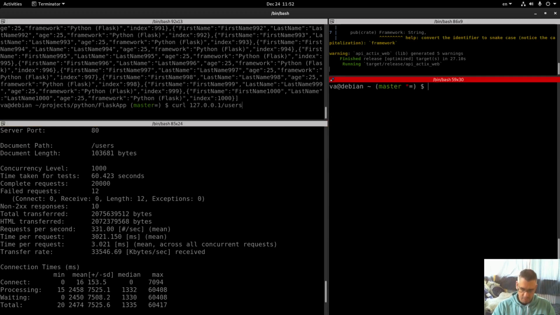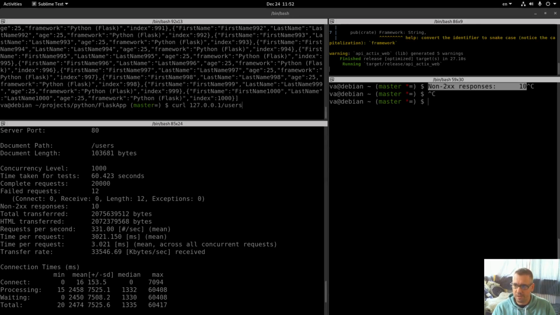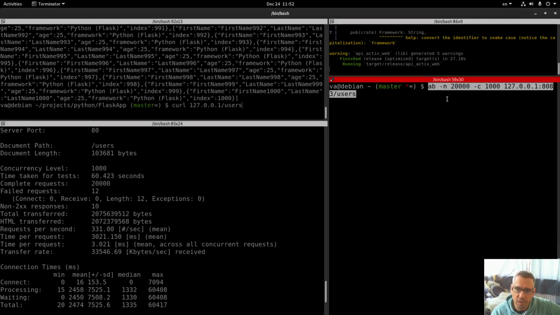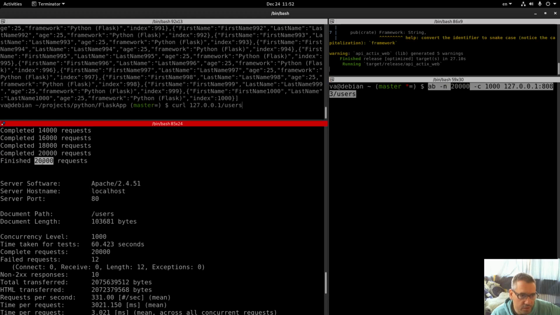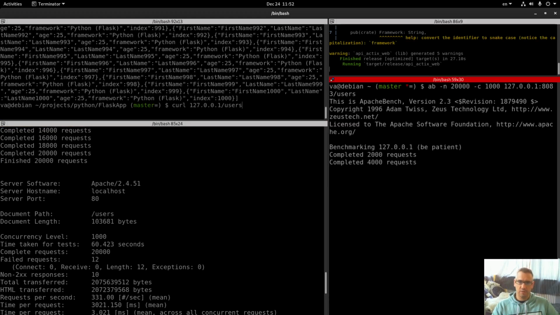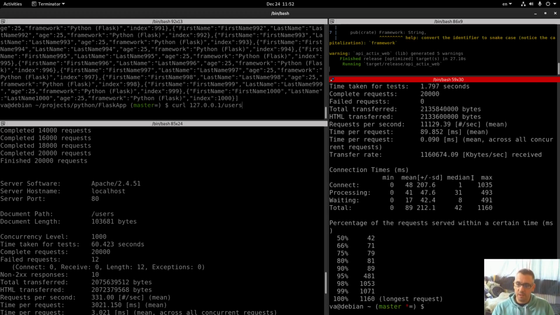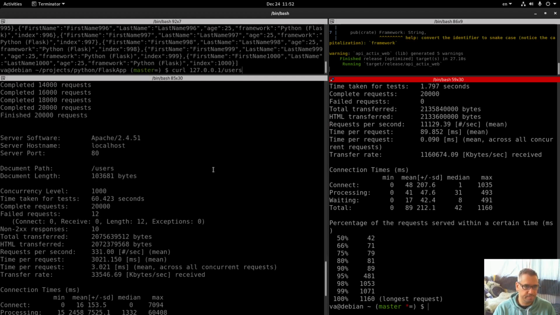Okay, so let's bench this one with the same amount, not this, sorry, Rust. So we are benching Rust with the same amount of requests, 20,000. Where is the number of requests? Okay, 20,000 and 1,000, correct. Let's hit this API. Okay, we're done. Let's compare.